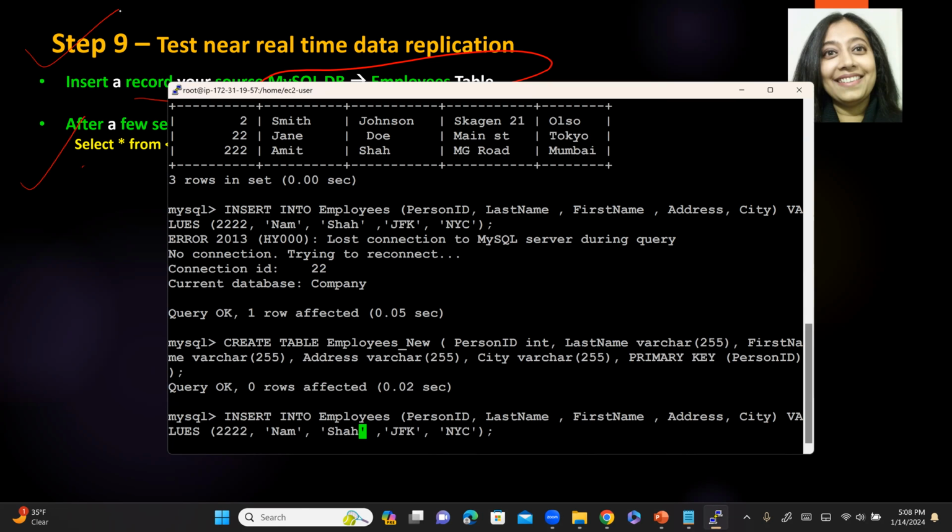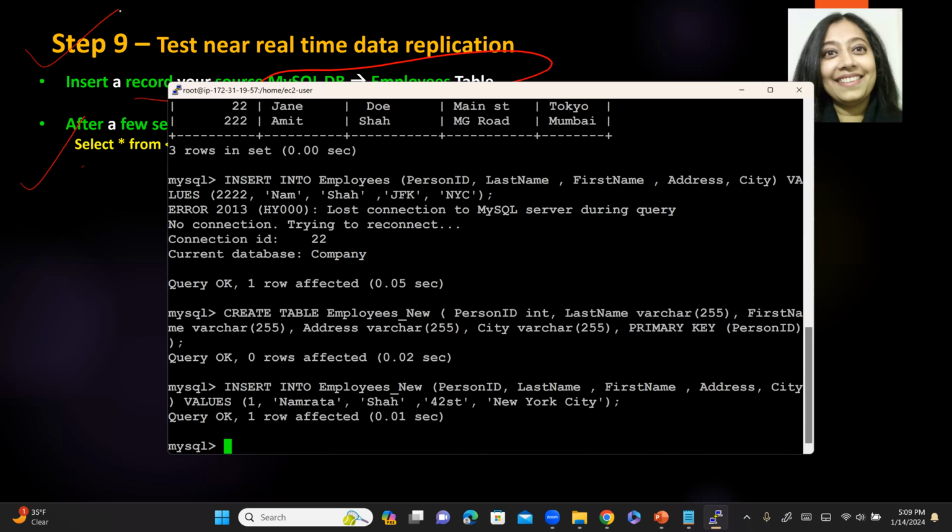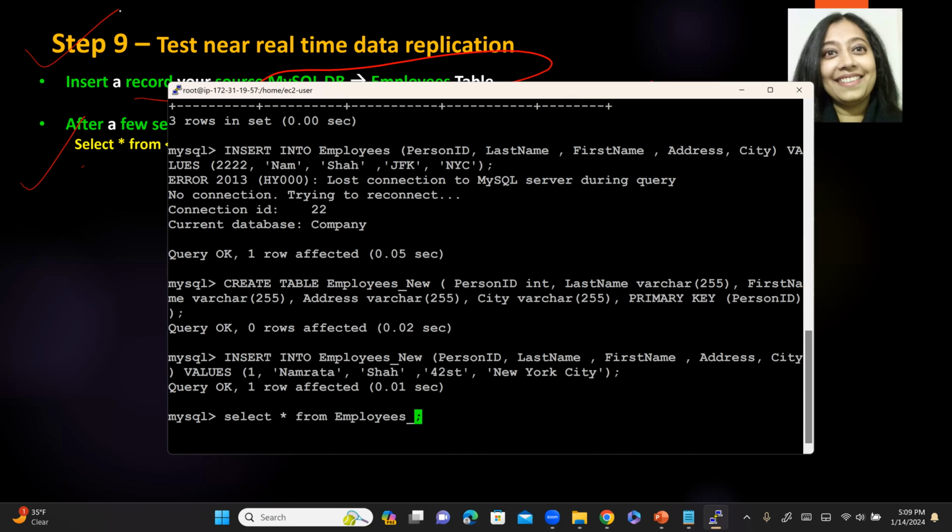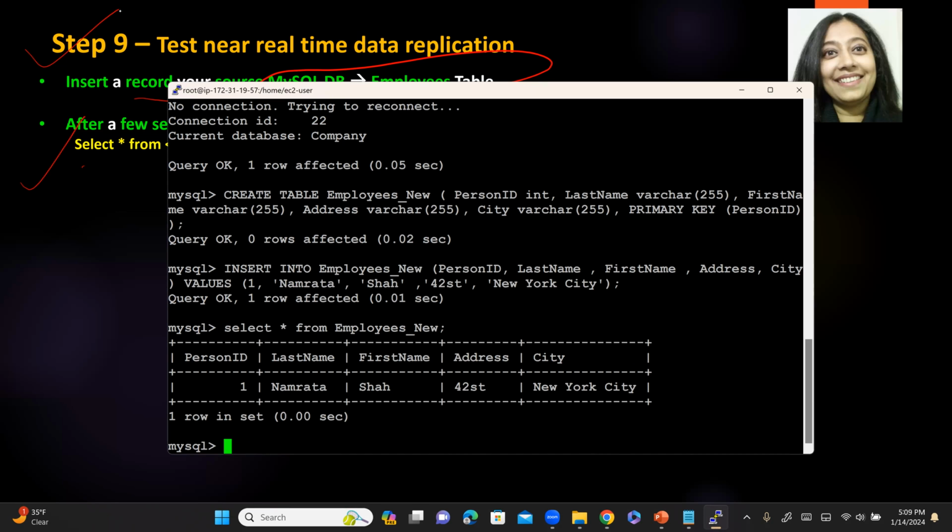And now we will insert one record in this particular table. Let's change some of the values over here. I'm going to say this is 1. This is going to be my whole name. And this is going to be, let's say, 42nd Street. And this is going to be New York City. So we have changed the record completely, and this is going in our employees new table. So let's hit enter, and the record has been inserted successfully. Let us see how many records we have in this new table. So we have one record in this new table.